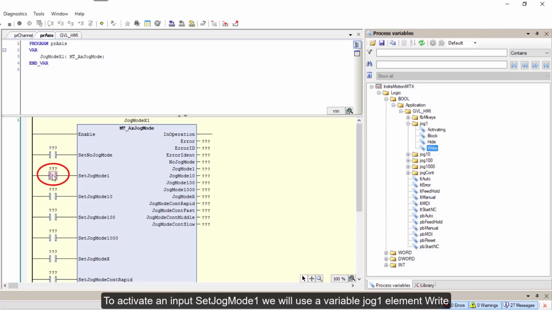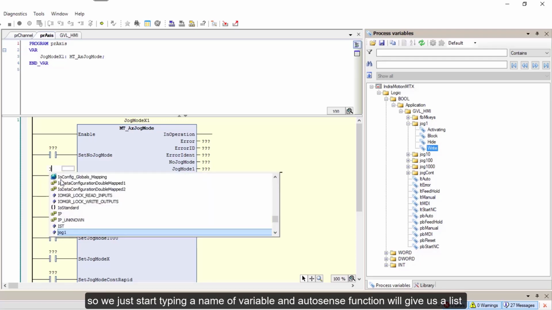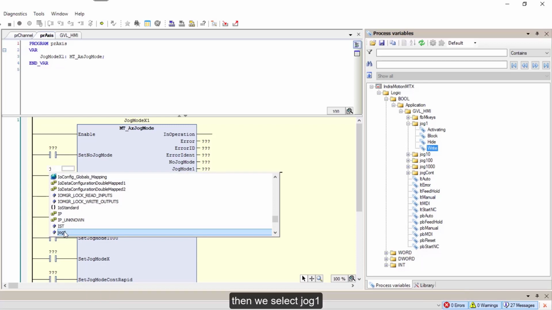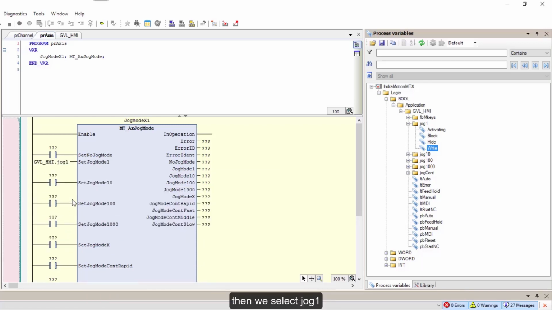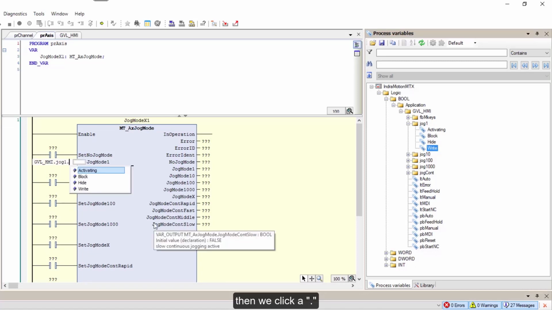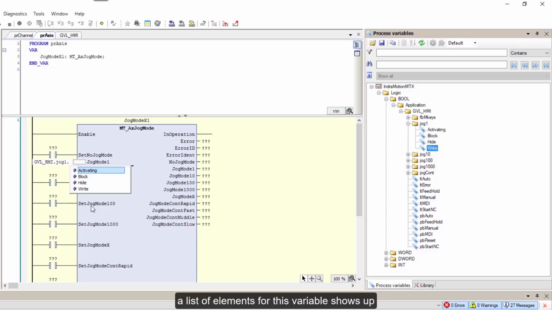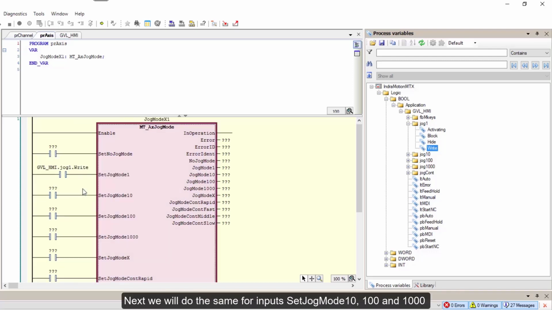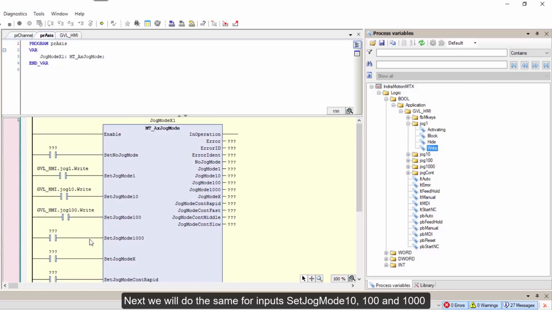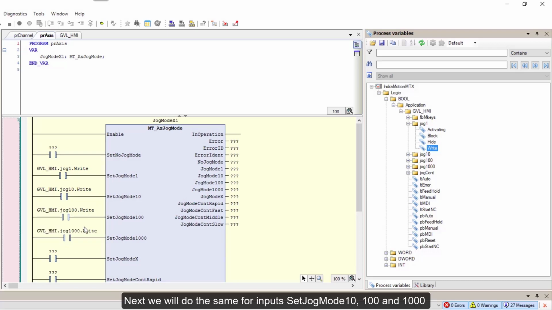To activate an input set jog mode 1, we'll use a variable jog1 element write. So we just start typing a name of variable, and AutoSense function will give us a list. Then we select jog1. Then we click a dot. A list of elements for this variable shows up. And then we pick element write. Next, we'll do the same for input set jog mode 10, 100, and 1000.